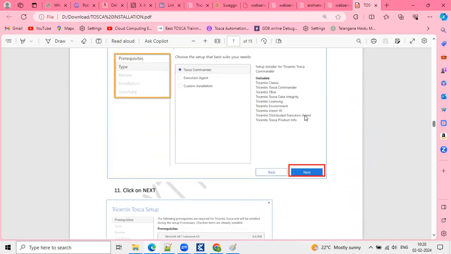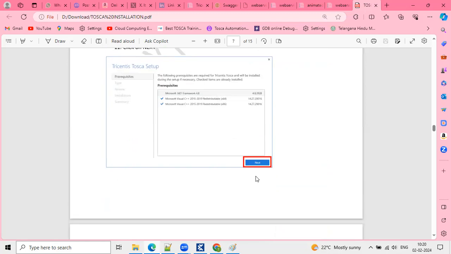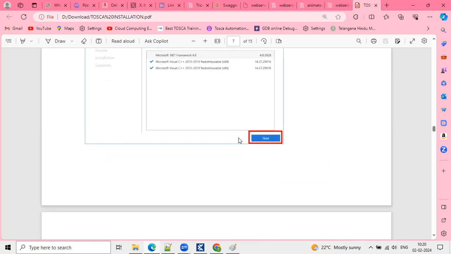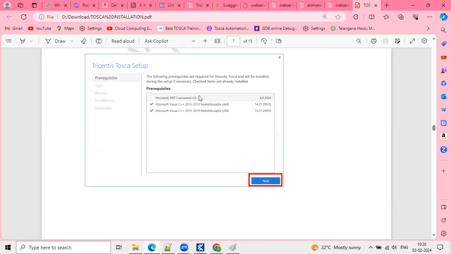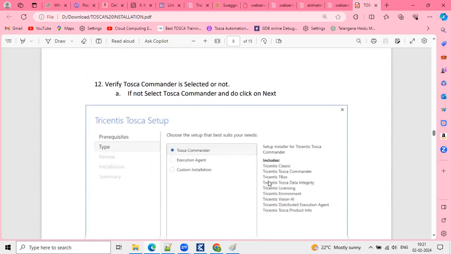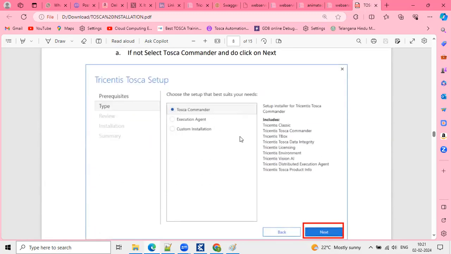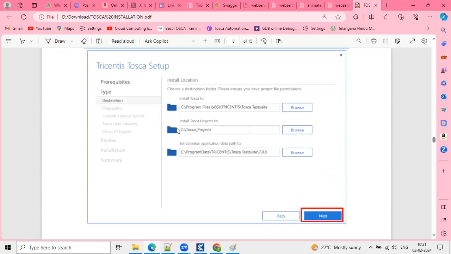Then select Tosca Commander and click on next. These are all the Microsoft Visual add-ins, prerequisite add-ins. Based on your system, it suggests the add-ins. No need to do any activity, blindly click on the next button. Verify whether Tosca Commander is selected or not. Next, this is the location path.